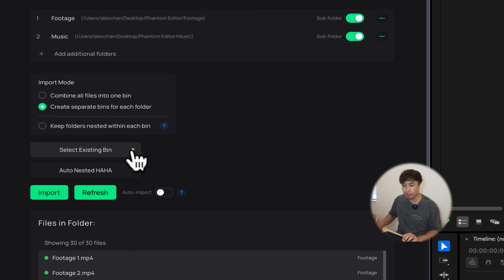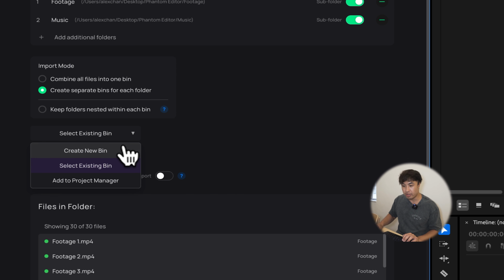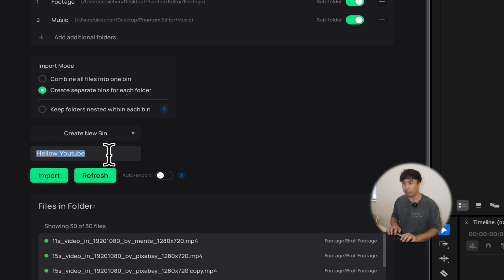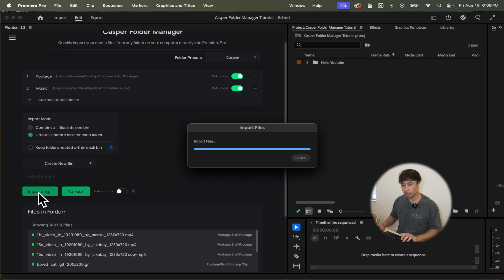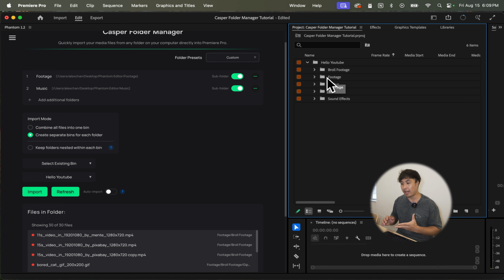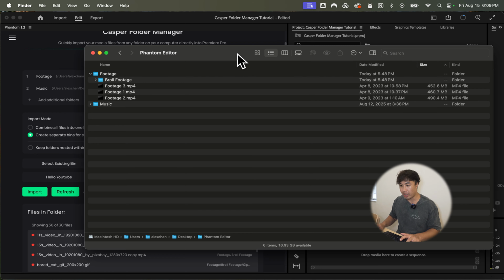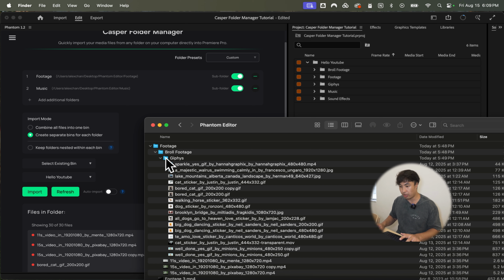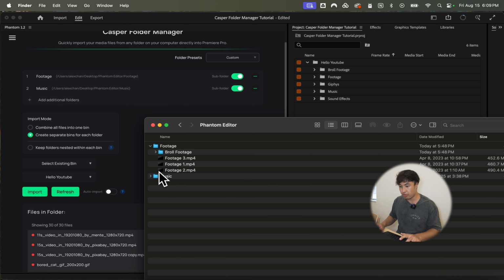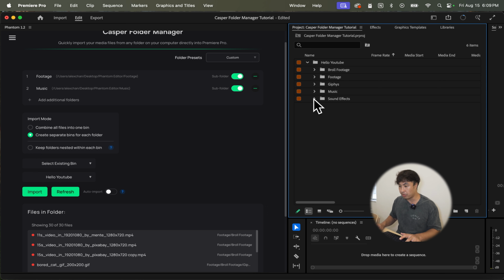I'm going to choose which bin I want. Right now I have no bins, so I'm going to create a new bin, and I'm going to call this Hello YouTube. Perfect, and I'm going to import. Now we can see the folders that I have created from this import method. And let's see if we can compare it to what I have in my Finder. So I have my B-roll footage, which is correct, my footage, my Gifs, which is located in here. And I also have my music, sound effects, and yeah, they seem to be all there.